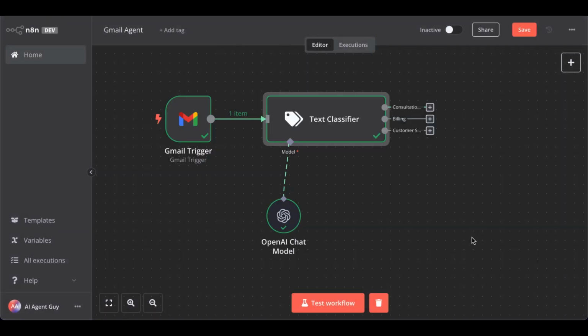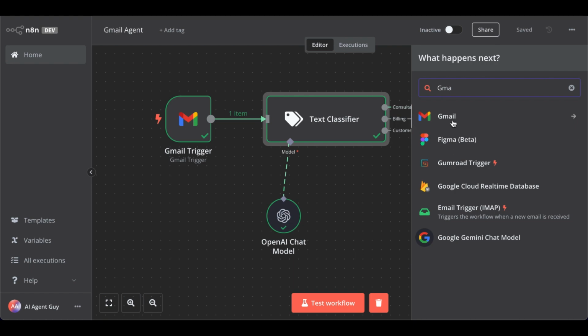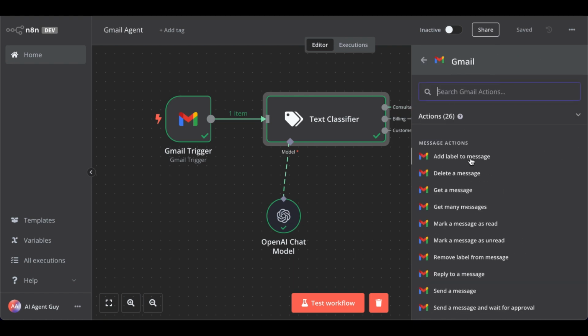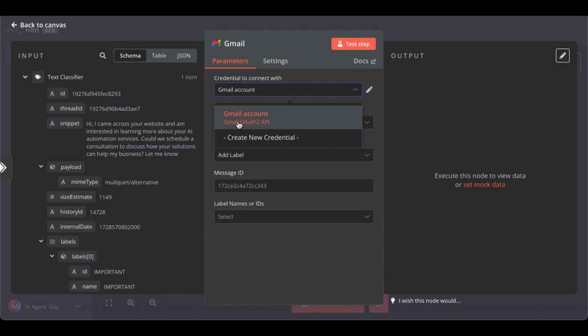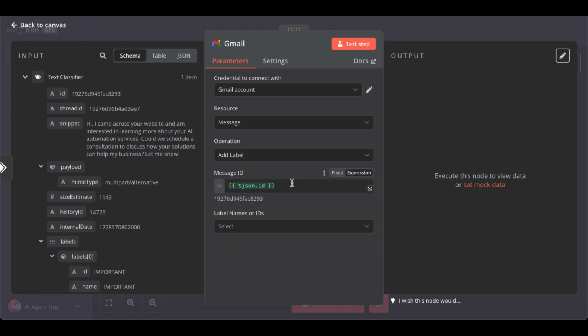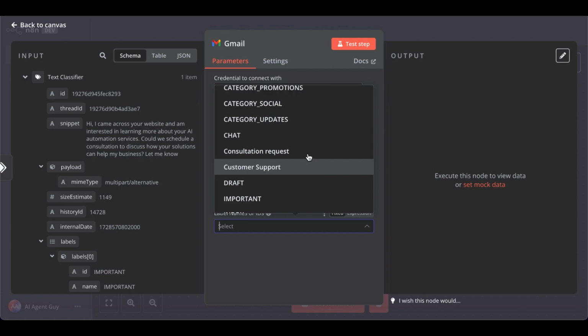Great, it worked. Now, in the next step, after receiving our unread email, the text classifier classifies the body of the email into one of our three categories, and then we go back to Gmail and label it. Find the Gmail node and then select Add Label to Message. Again, I use the same Gmail account I authenticated earlier. Resource message, add label. And in here, we have to drag the ID because we want to get the ID of the classified email from before to know which email it has to label. And then select your label. This one was consultation request.